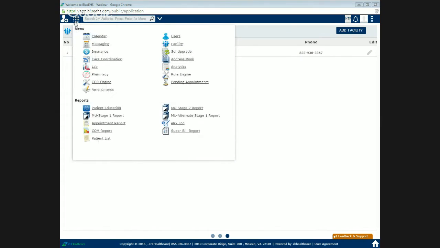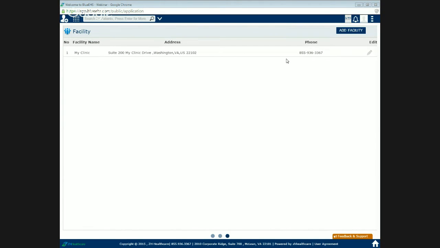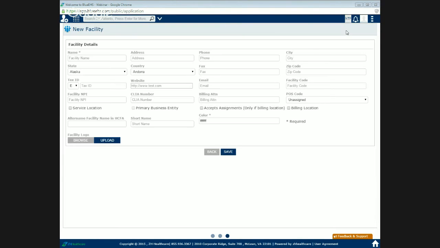Now, one of the things that I want to mention is some of these settings will be only available to the administrator. Like this add facility, this won't be available to all the users. This will be available to the administrator, who is basically in charge of taking care of the IT of the practice. So I'm clicking on this add facility button, and here I have the option to add another facility.